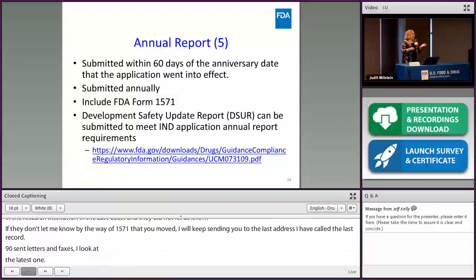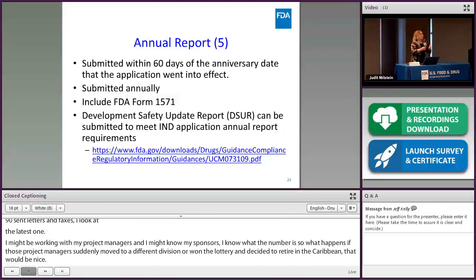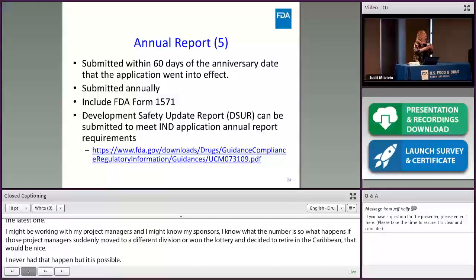But what happens if this project manager suddenly moves to a different division or won the lottery and decided to retire in the Caribbean? That would be nice, right? Well, I never had that happen, but it's possible, right? Let's be optimistic. So in that case, we lost that. So the only way we go is to the 1571, or the cover letter that accompanies it.